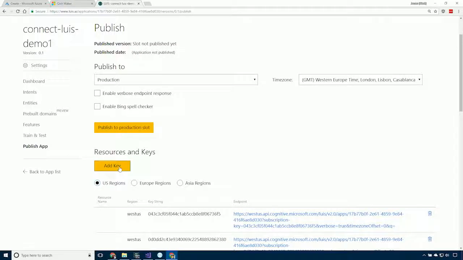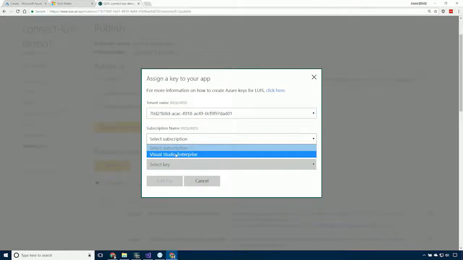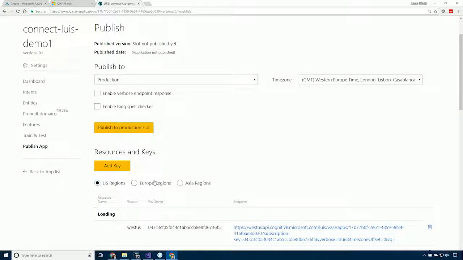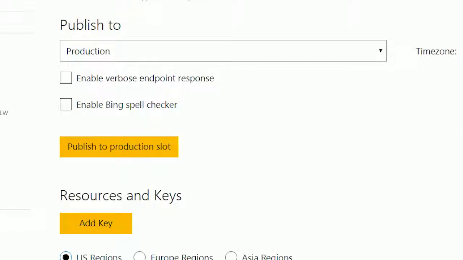The first thing I need to do is add a key. It's actually smart enough to go and have a look at the Azure subscriptions that you have under the same account. So all I need to do is remember which tenant my key is under. I guessed well. I'll select the key that I have, click Add, and now that key is associated with this model and I can actually deploy it. The next thing I'm going to do is publish. But before I publish, I'm going to check this box because it's actually a really useful feature.